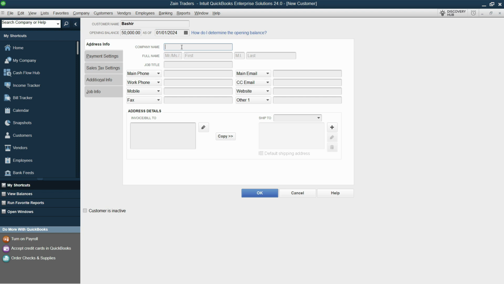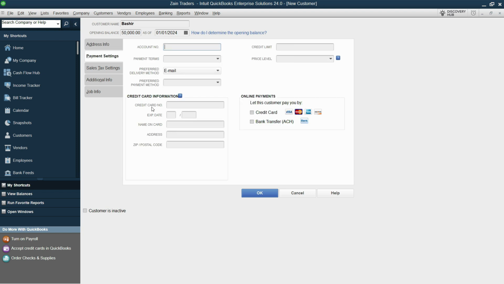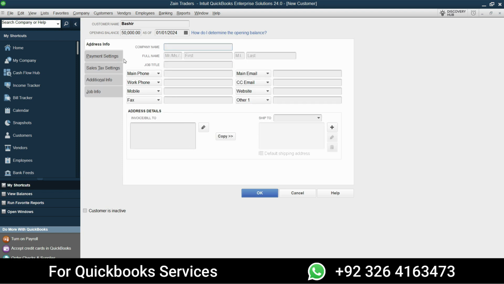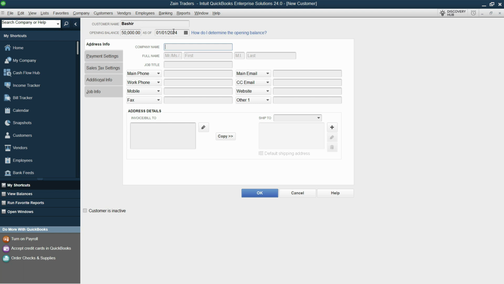Now this address info is pretty basic information. You can do it by yourself. You just have to enter some further details about the customer, their company name, full name, job title, any primary or secondary phone number, email ID. You can also specify the address details if you want to invoice to a specific address and then ship to a specific address. You can enter the payment details, the credit limits, price level list, but this is what we will see later on. First of all, in this customer, we have just entered the customer name, balance, and the date.